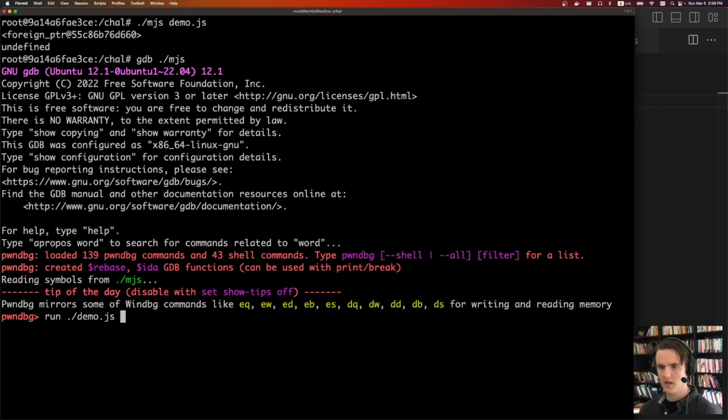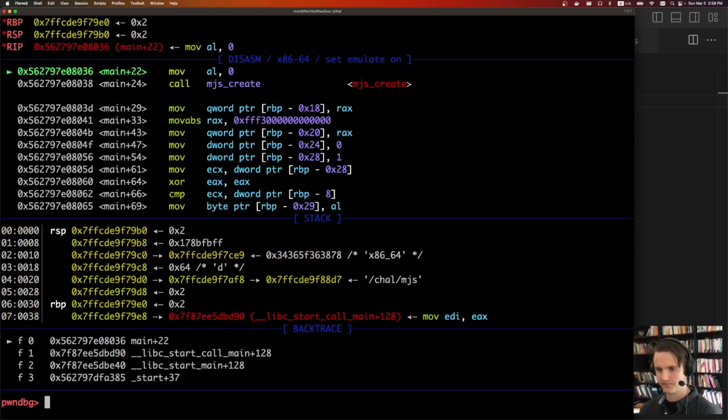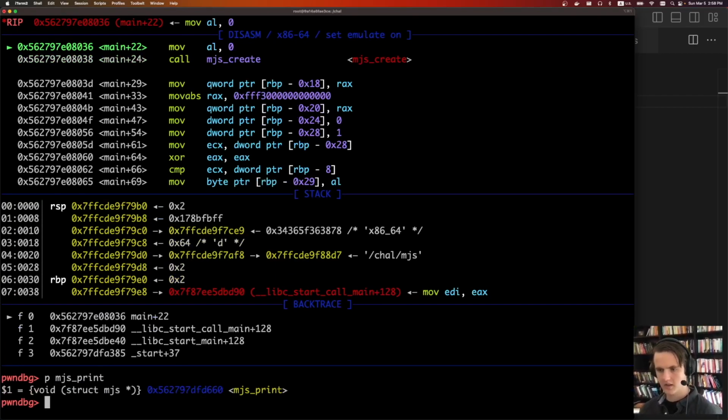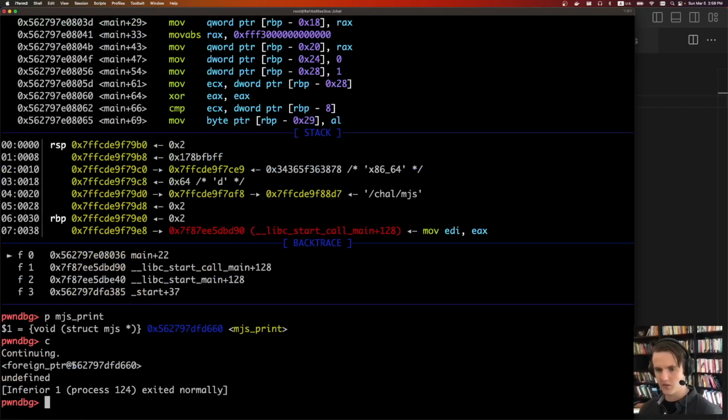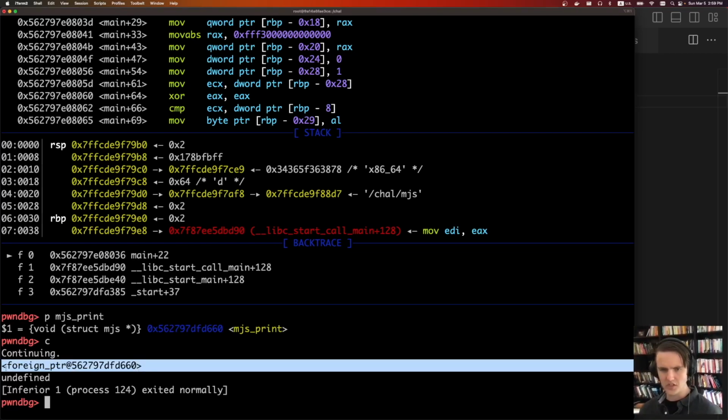we'll do run, demo. Actually, first we need a break on main. Then we'll do run, demo.js. We'll print out MJS, print. Cool, so we have the address of where the print function is within GDB, then we'll continue, and we'll see that the response of printing the print function will give us the same address as the print function in like, you know, normal memory. So that's pretty crazy. This foreign pointer that we access within the JavaScript is the raw pointer to the actual function. And it gets even crazier.